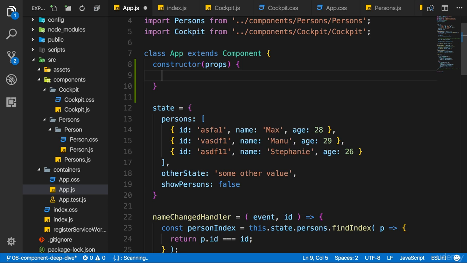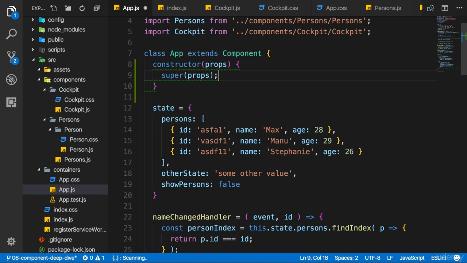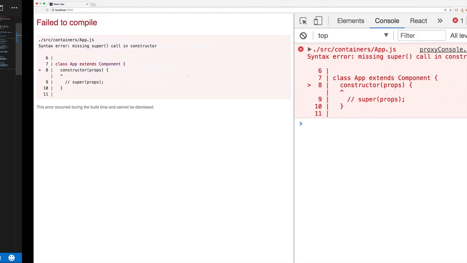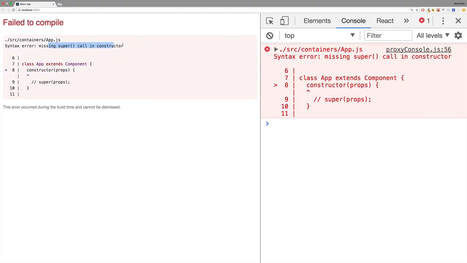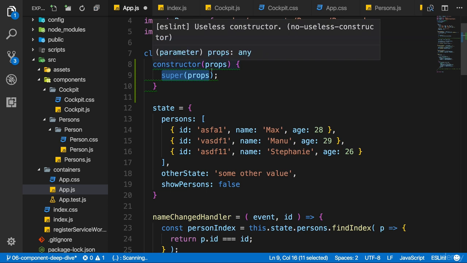Now for this to work, we actually now need to call super props, otherwise this props won't succeed. I can actually prove this to you if I comment this out and save this. Now you see we get an error. Missing super calling constructor. So the error already is pretty clear about what's wrong. Now before we implemented the constructor, it worked because React did automatically reach out to the super constructor, so to the constructor of the component we extend. But if we implement our own one, we override React's default, and therefore we need to do this though. So call super and pass on props.